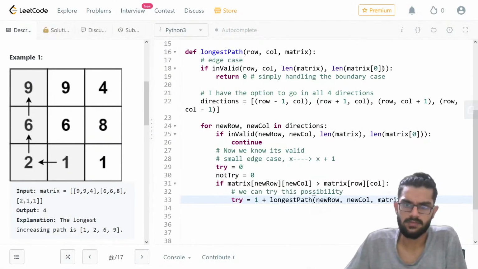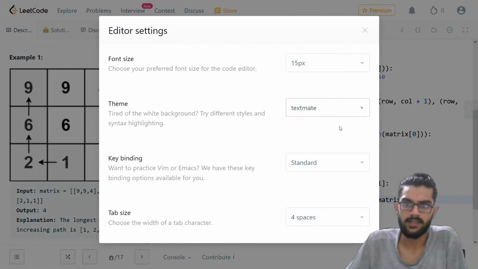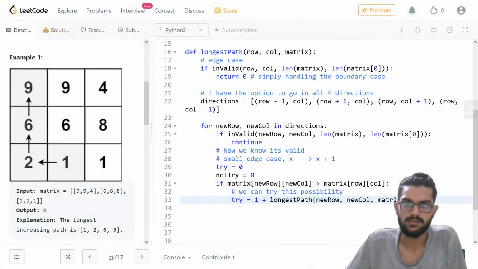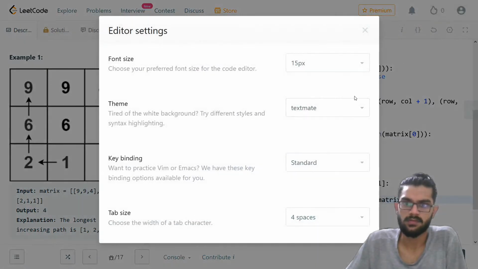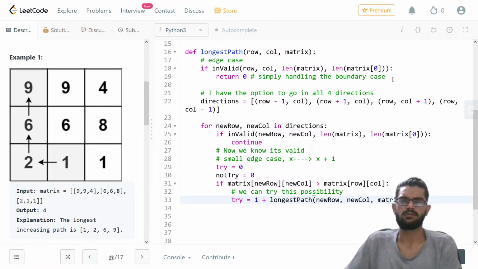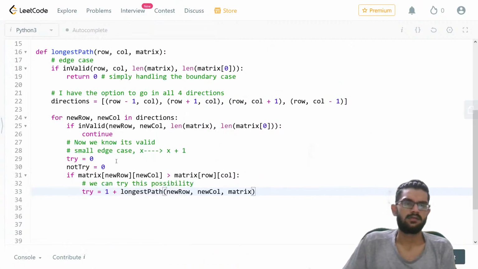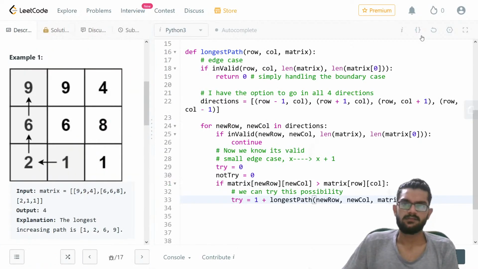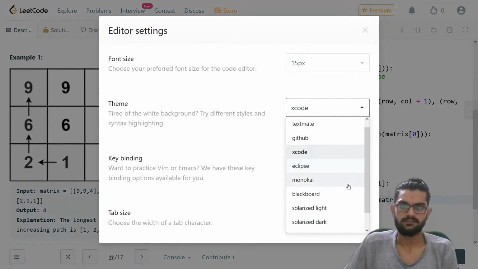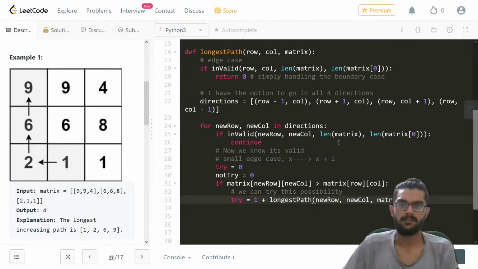Yeah, Eclipse also looks really good. We have TextMate. Okay, what is this? Not relevant to me. Xcode. Oh, this is more appealing to the eye. Hmm. So, monocolor. This is the classic one.